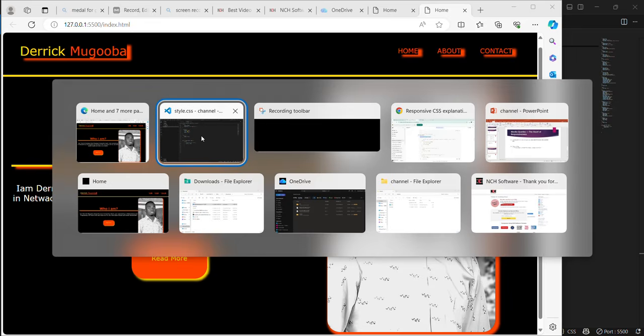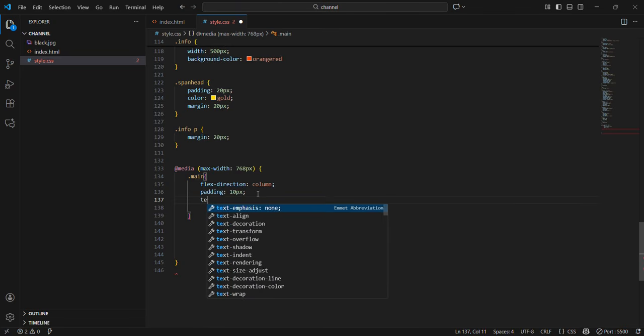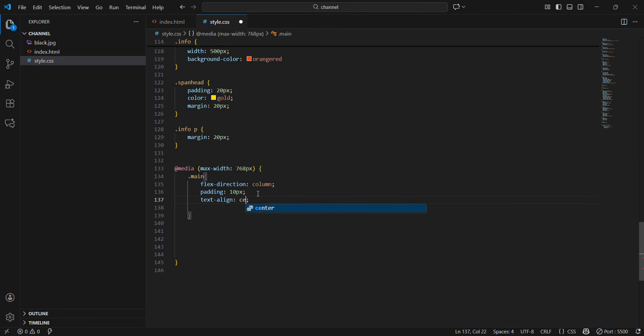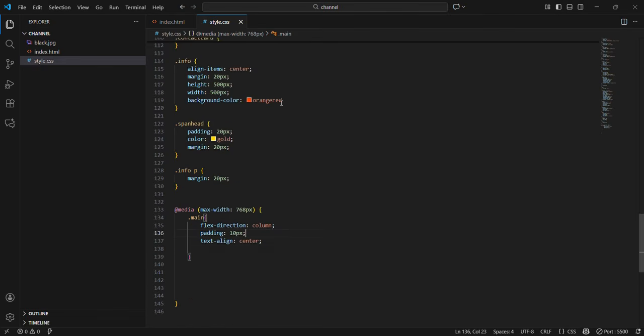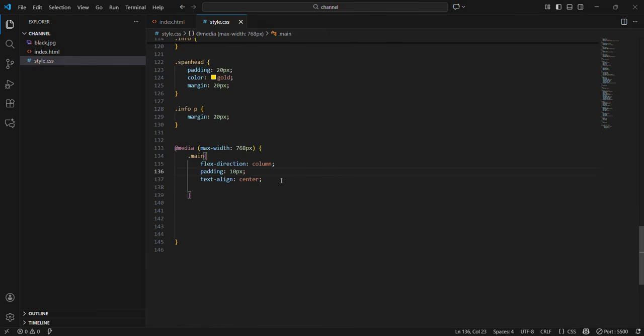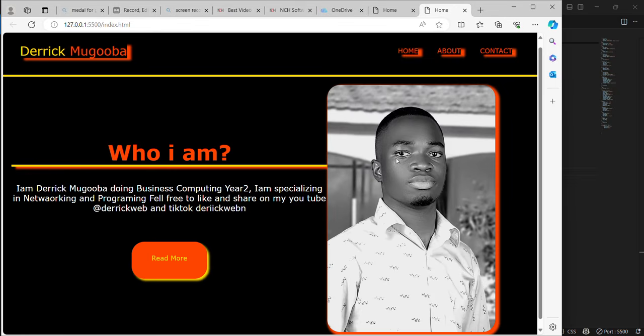Now let's continue. Remember, our text changes. Let the text also remain in center in case the screen changes and doesn't meet our expectations as planned and coded in our former CSS. We also want the text alignment of that very page to remain in center.